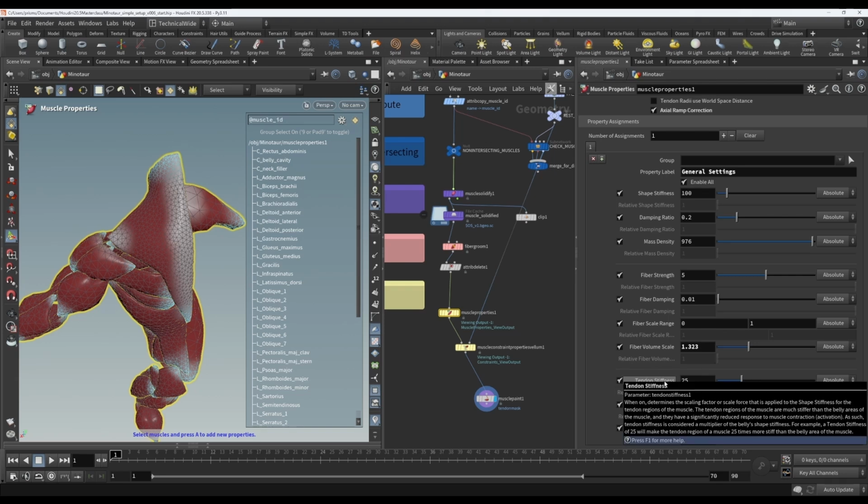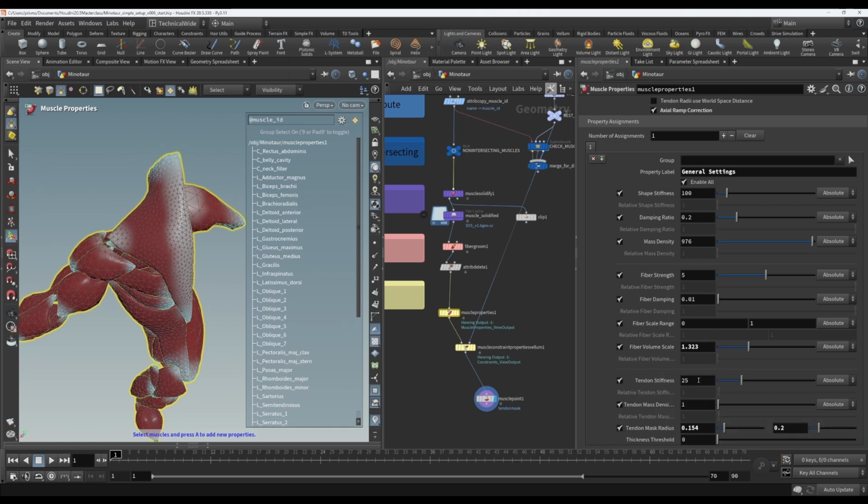Now, just another thing, speaking of this tendon stiffness, it's very important that this is a multiplier. This is not that the value is 25, whereas the shape stiffness of the main muscle is 100. This is 25 times 100. As long as this value is greater than 1, it's always going to ensure that the shape stiffness of the tendons is higher than the shape stiffness of the muscle, which is what you logically want, because you don't want the tendons to be moving as much. You don't want them to be bulging as much and things like that. So we want them to be stiffer.